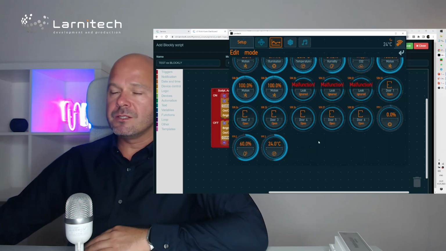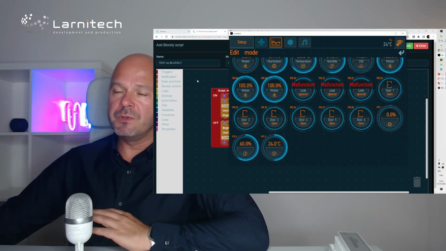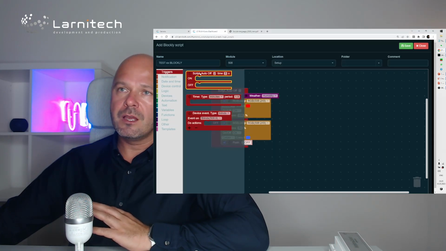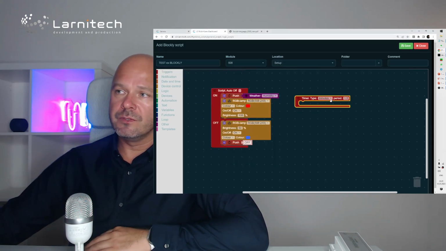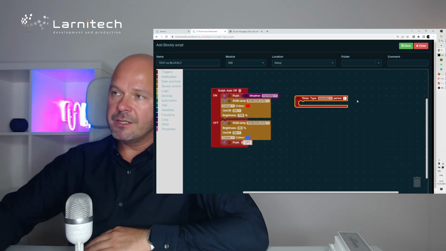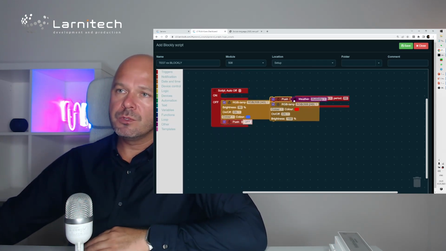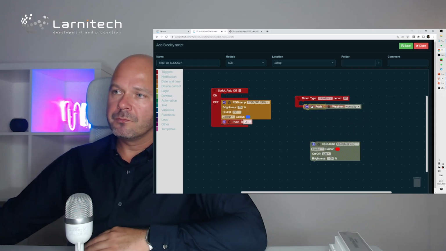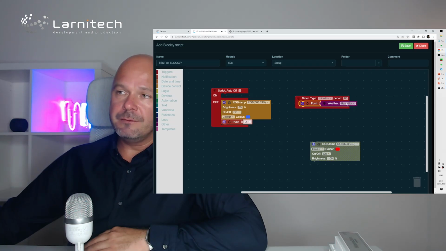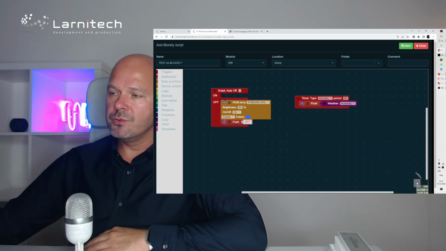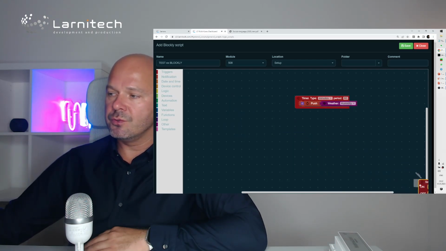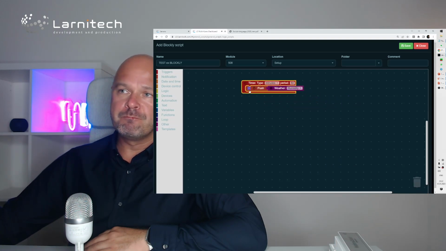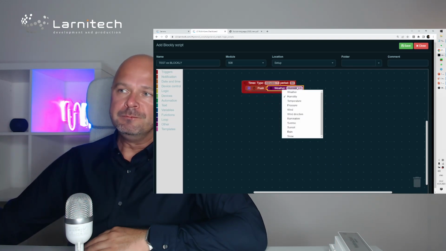Okay, so for example, if you want to have every hour on this timer, so every 60 minutes you want to have a push notification with humidity, what you need to do is you just need to have this Blockly and nothing else. Not only humidity, other things also.